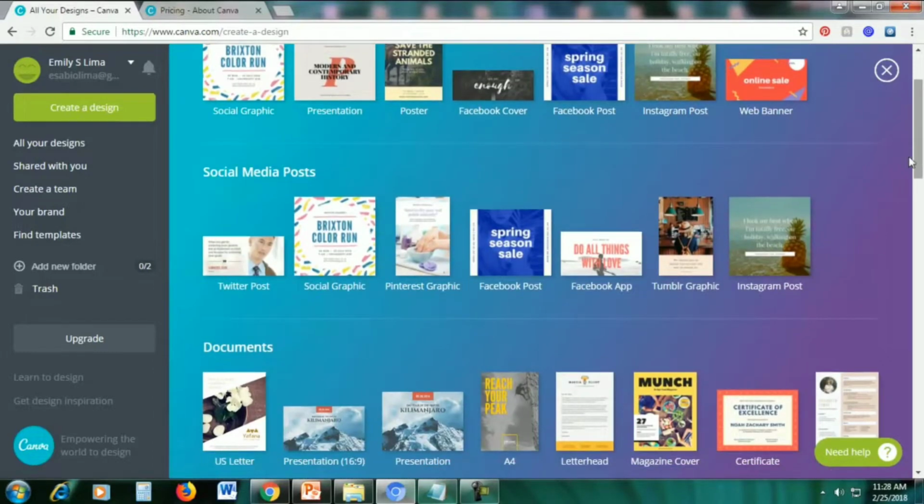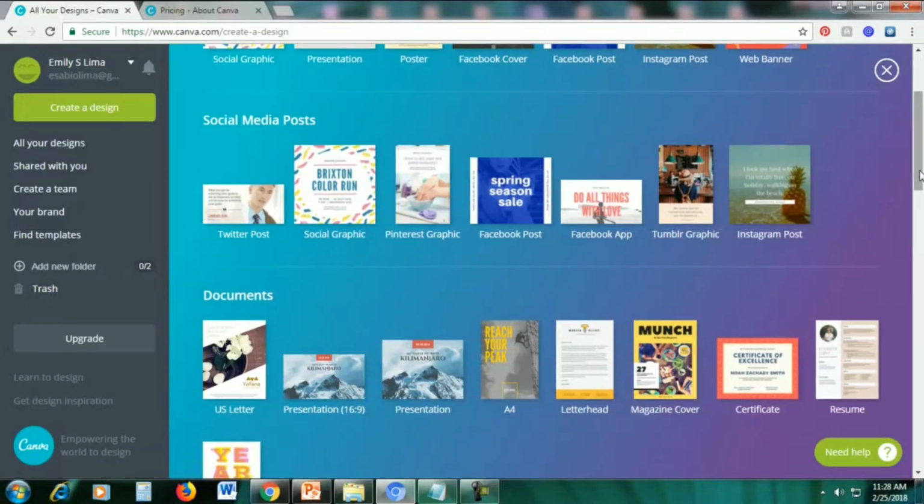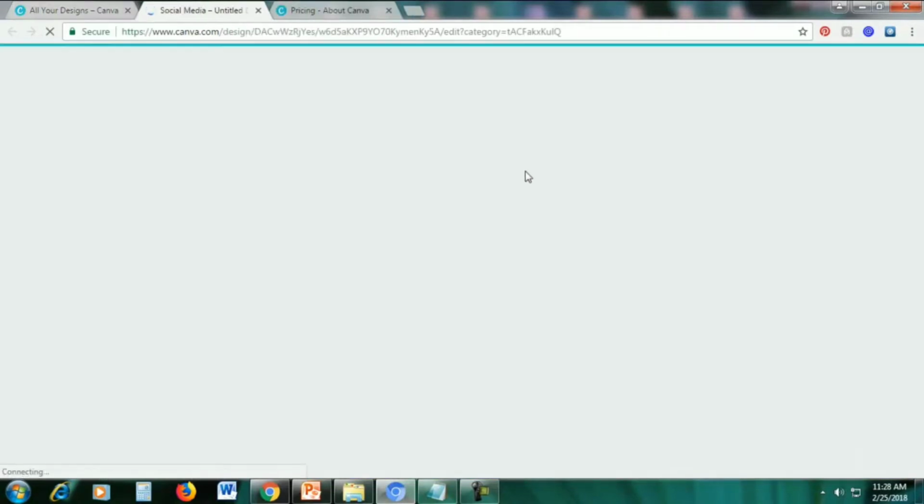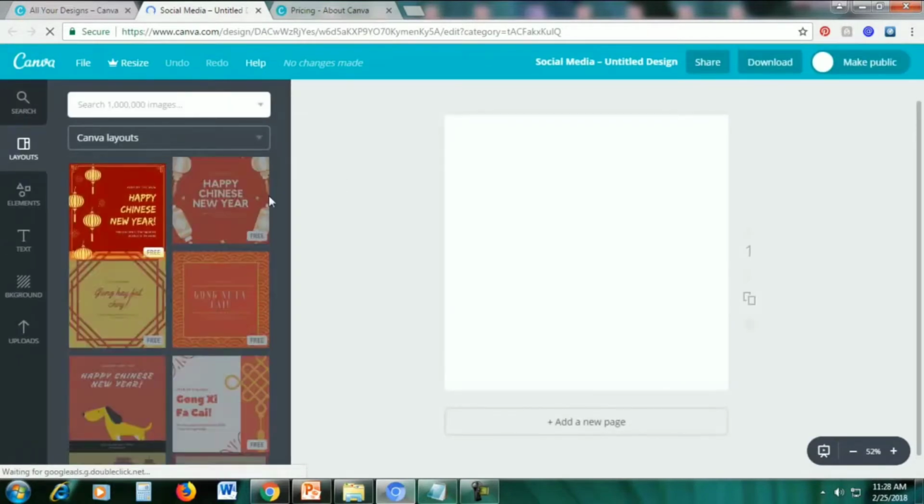Because you can see here at social media posts, there are different kinds of social media posts, such as Twitter, Pinterest, Facebook, etc. But we will create generic social graphic, which you can use for any type of social media. So let's click this social graphic, and the dimension for this is 800 pixels by 800 pixels. Let's just click that. So this is social graphic.